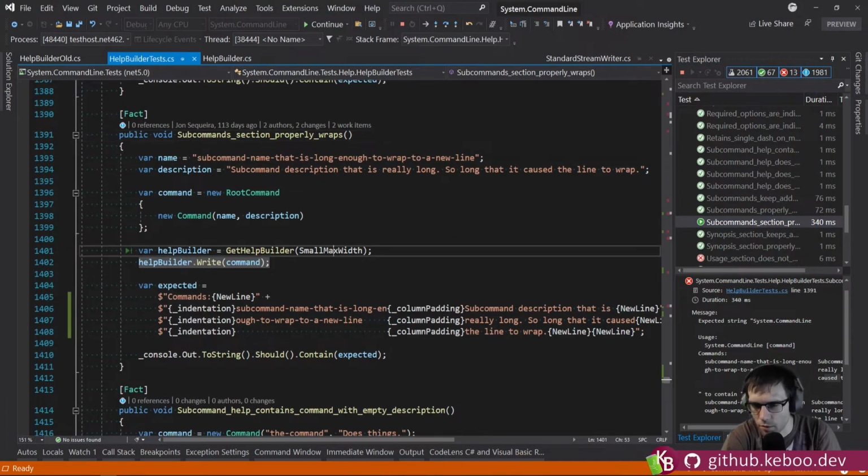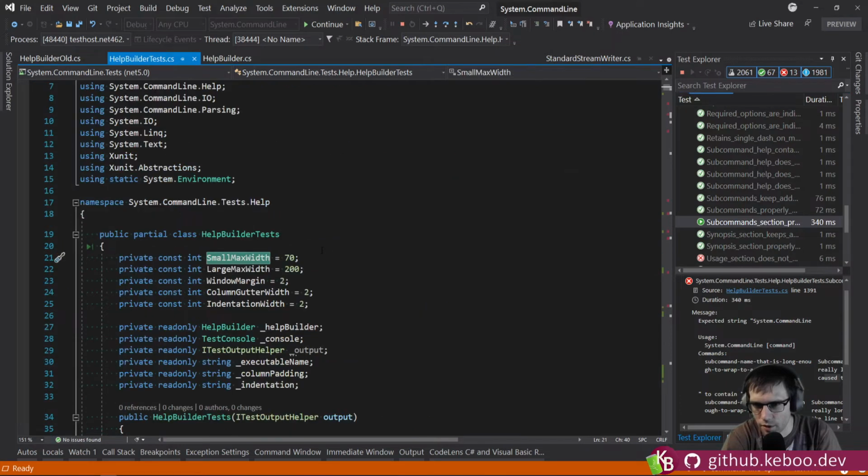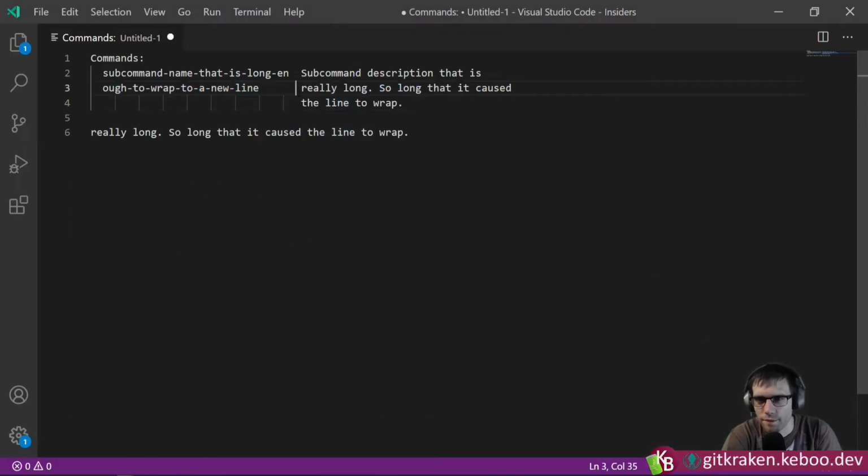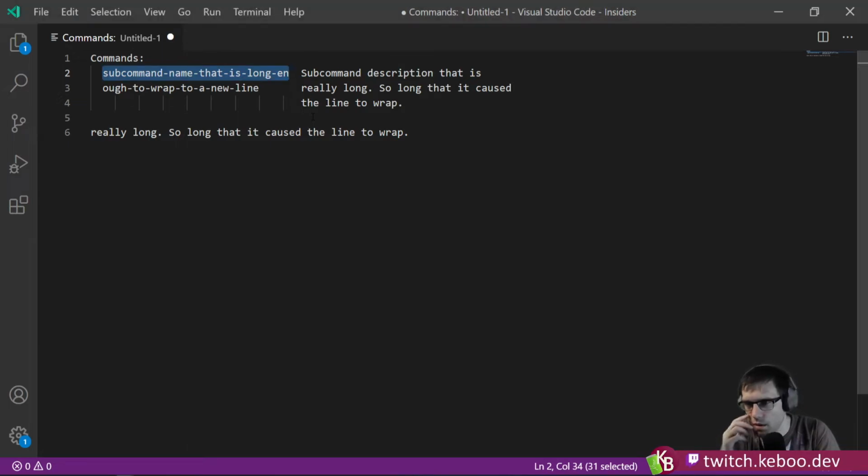Sorry, I'm losing track of myself. So this is 70 total. So this should be 35, and this should be 35. That's 33. That's 31. So something is not jiving here.